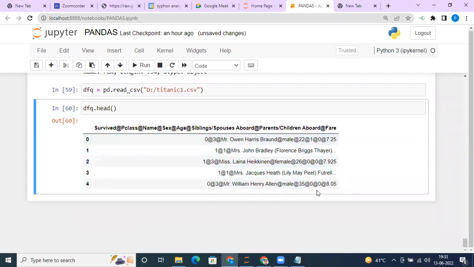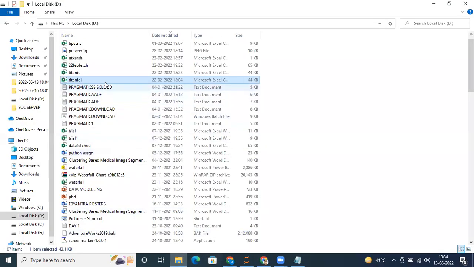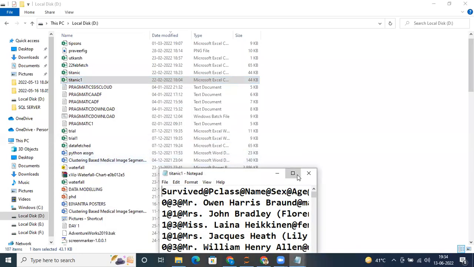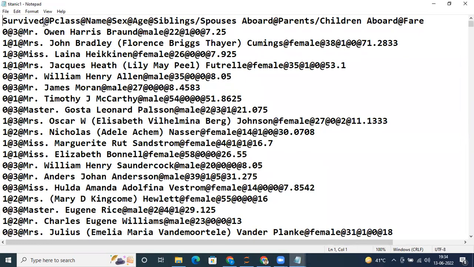Not all the data is visible, but the information is there. Can you see? Survived, passenger class, name, sex, age, siblings, spouse, and so on. But I'm not able to separate it. Why? Because my data is like this. If I open it with Notepad, you'll understand better. There is no comma anywhere. After every attribute, an at the rate symbol has been placed.